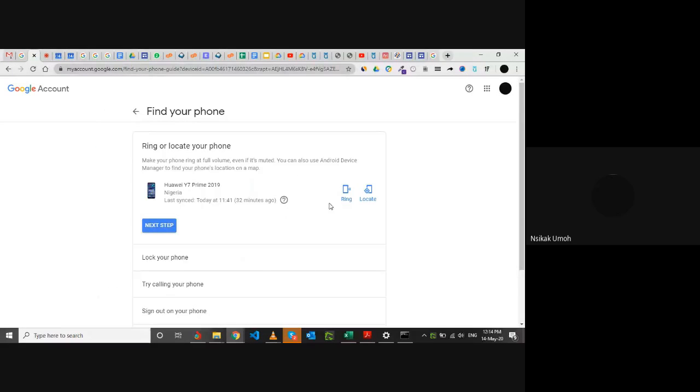So it gives you the opportunity to ring your phone. As long as your phone is turned on, it's going to ring it, even if it's on silence. In fact, it's going to ring it at full volume, as you can see here. Make your phone ring at full volume, even if it's muted. So if you click on this, your phone is going to ring wherever it is in the world.